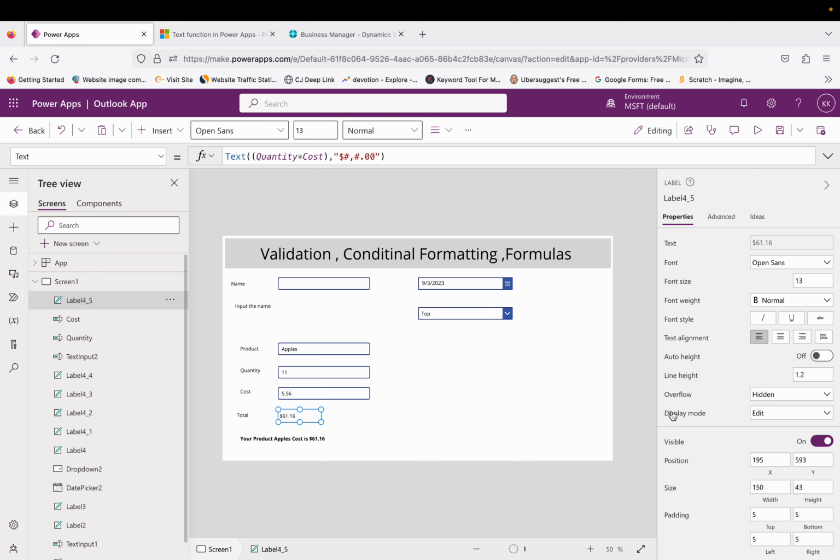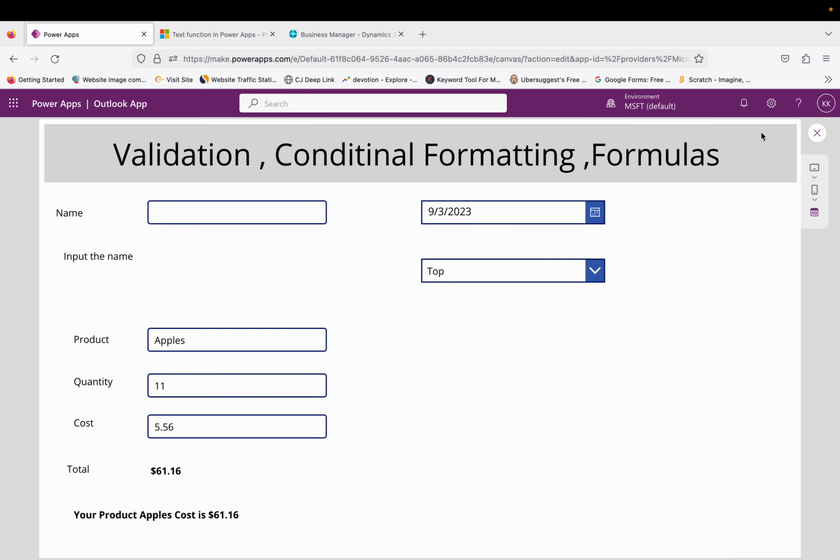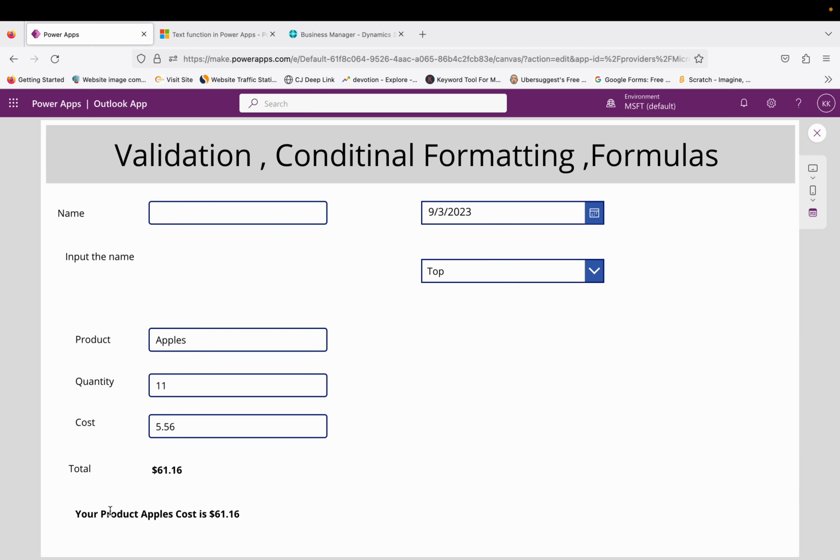and I can make this total as bold as well. And now if you run this, you can see that this is the summary of what you have done. The product name, which is the apples, the cost is this, so it is coming up. This thing is this, and this thing and this text is dynamic in nature. So for example, if I add oranges, you can see that your product oranges cost is this, right? And if I change this number to 10, automatically this thing is changed, right?